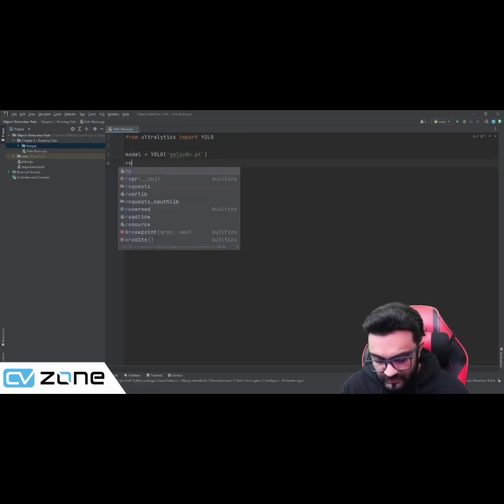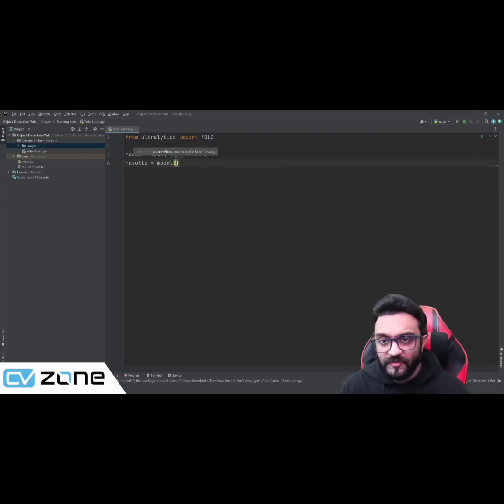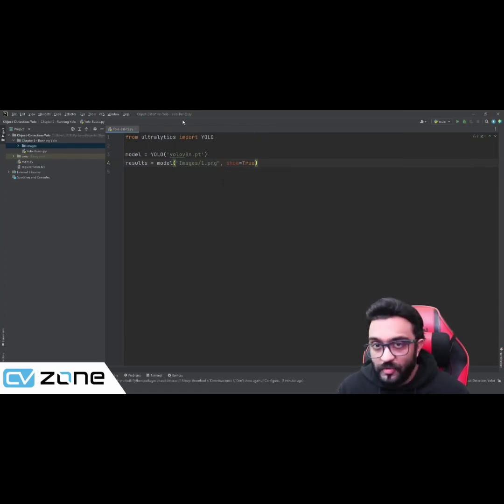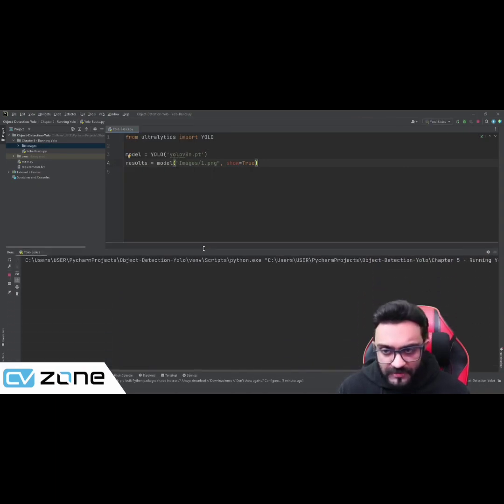Then we simply have to write results equals model, and then we give in the source of the image. The image source is basically images slash 1.png. So this is our image. And then all you have to do is write show equals true, because we want to see the image at the end. So there you go. If we run this now, right click YOLO basics, we are going to run it.